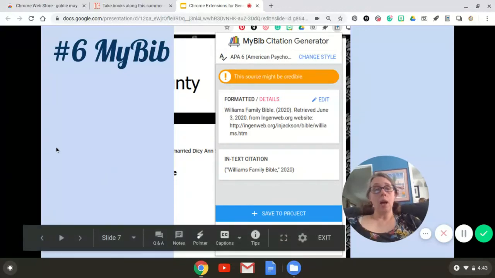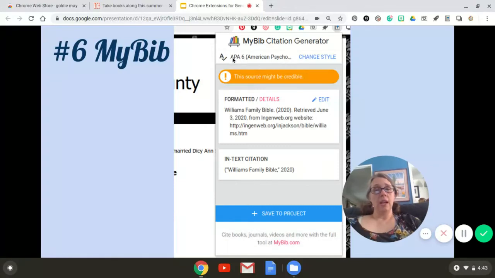The nice thing about MyBib is you can choose the citation style. So it's got every style of MLA, APA 6, APA 7, Chicago style. It's got all of them, so you can choose whichever style you prefer, and then it automatically generates a citation.